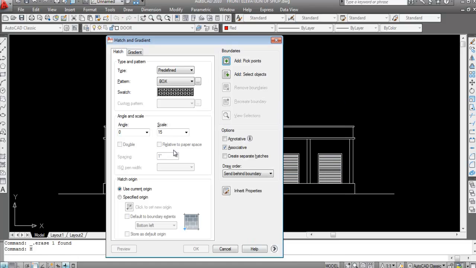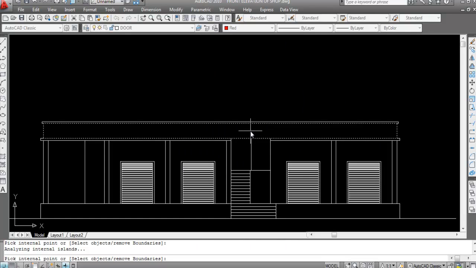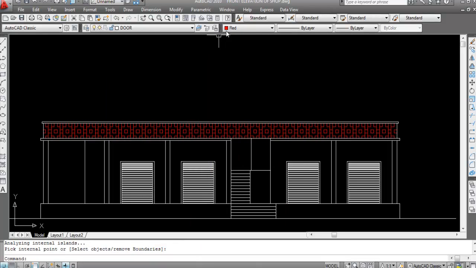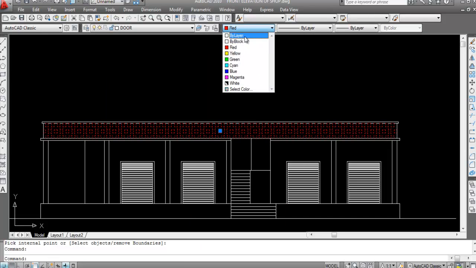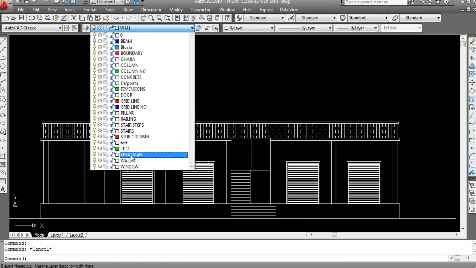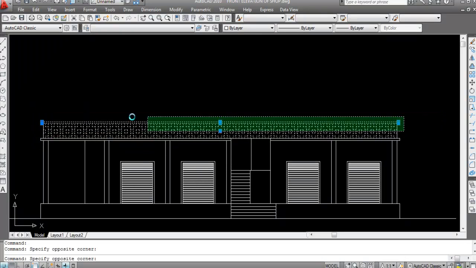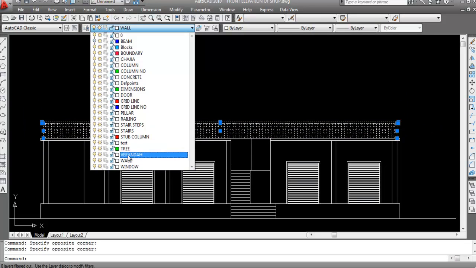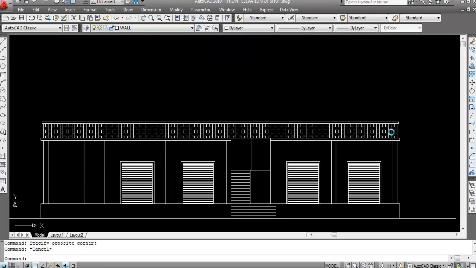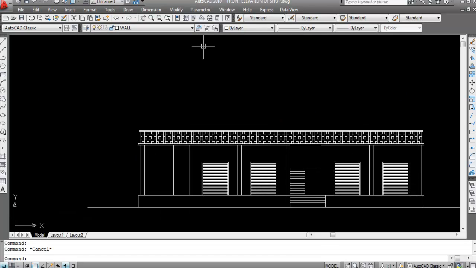Box hatch. Okay, now I'll make this 25 at pick point. Click inside, enter. Okay, now by layer. So this is the parapet wall is created. Okay, change the layer. Wall layer. Okay, alright, now parapet wall is also created.